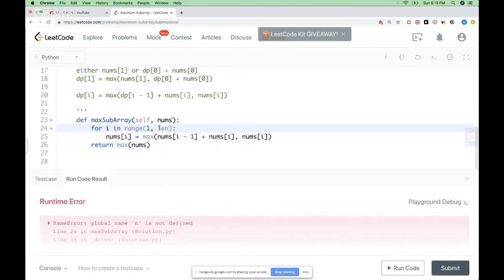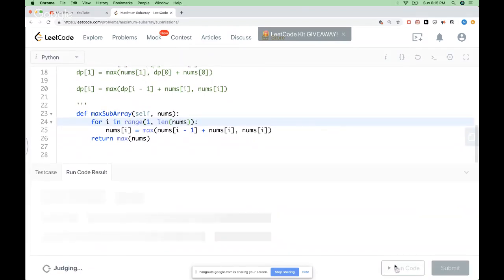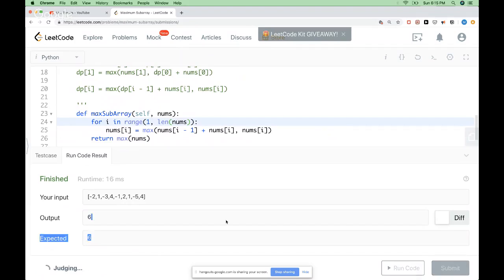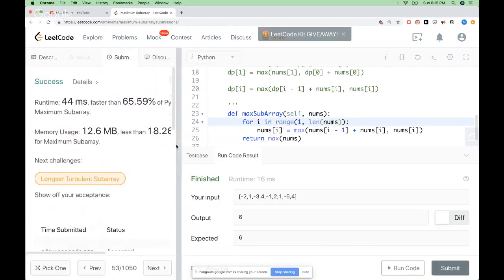This is the length of. Okay, that passes.